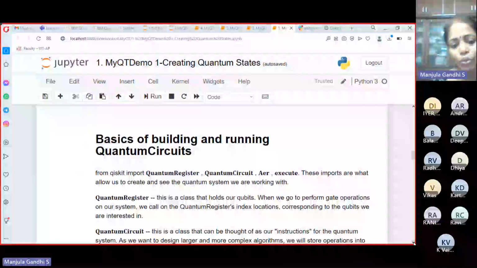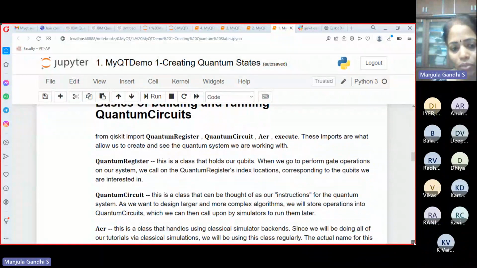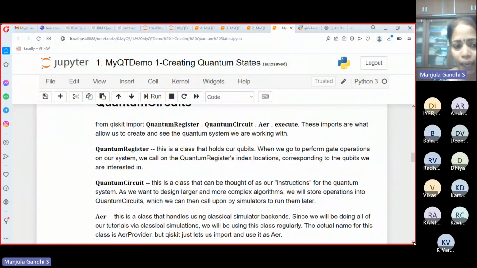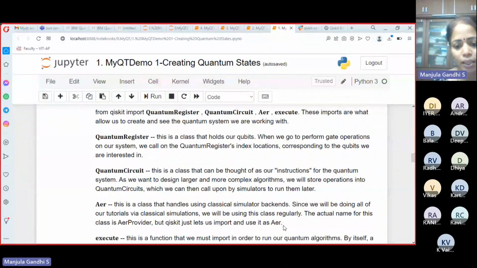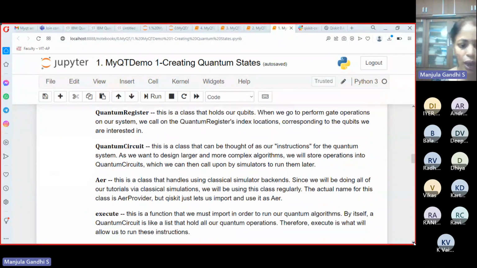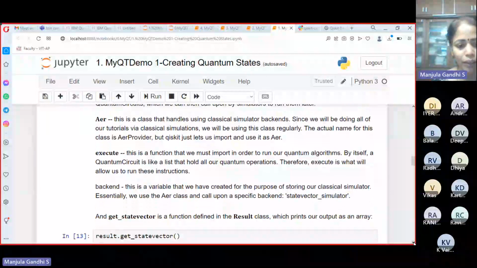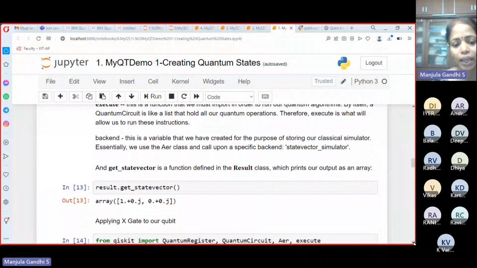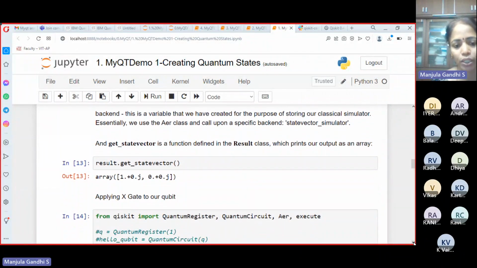So the things we have used are quantum register, quantum circuit, Aer, and the execute function here. Aer is a classical simulator backend, and we are using the Aer provider here, and execute is a part of your Aer simulator. And we are using the get_statevector function for it.